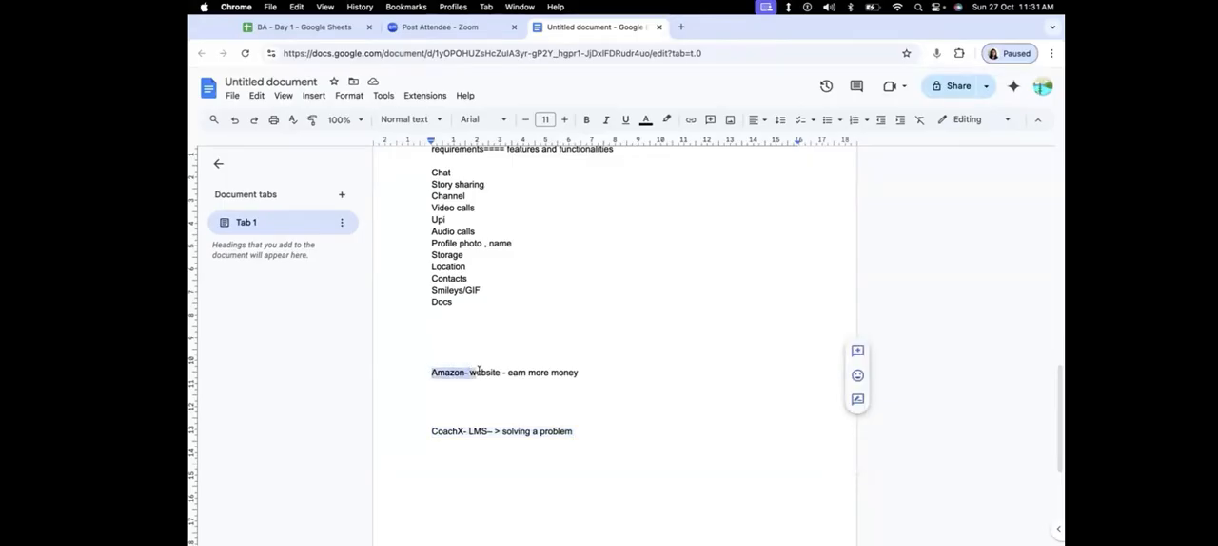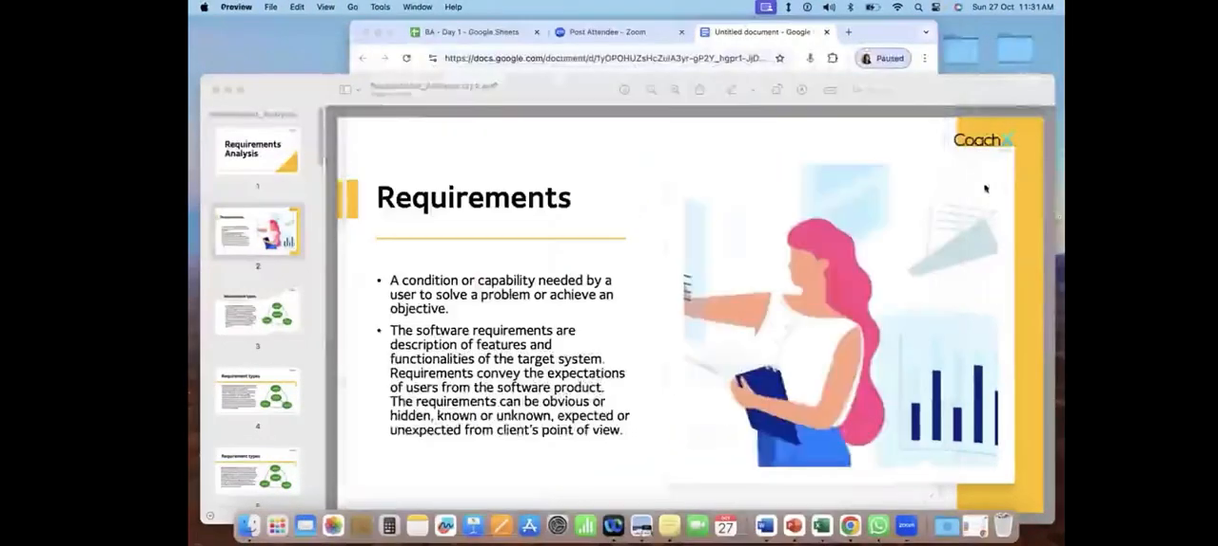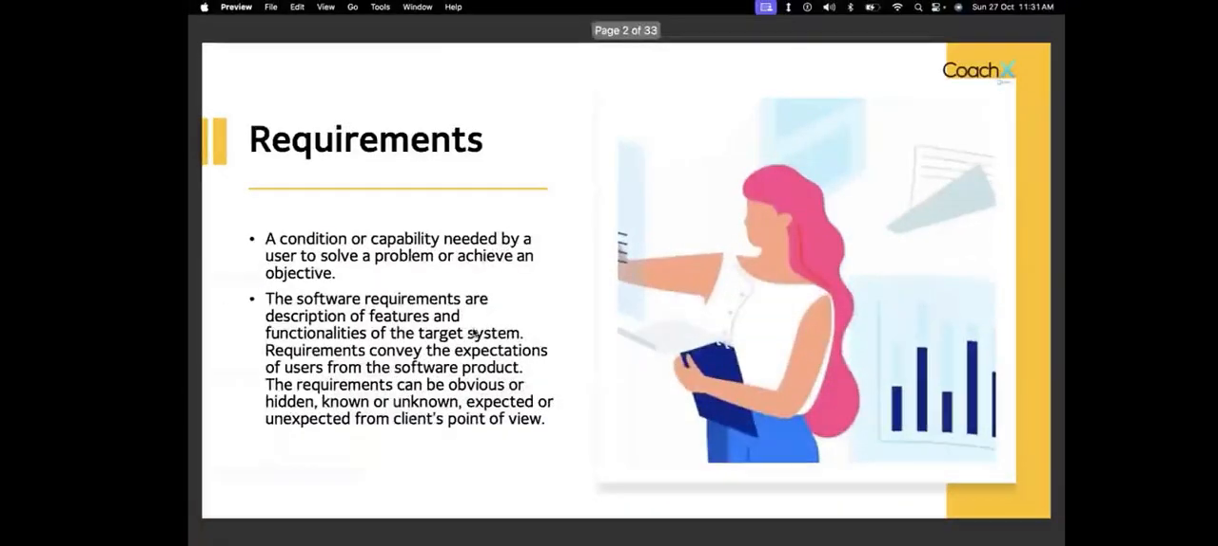So any software can be used either to achieve an objective, and the objective is always earning more money, or it can be used to solve any problem. That is the goal of any software. So requirements are basically nothing but a condition or a capability to solve a problem or achieve an objective. Now, what are requirements? If someone asks you, what do you mean by requirement? What can be your answer?